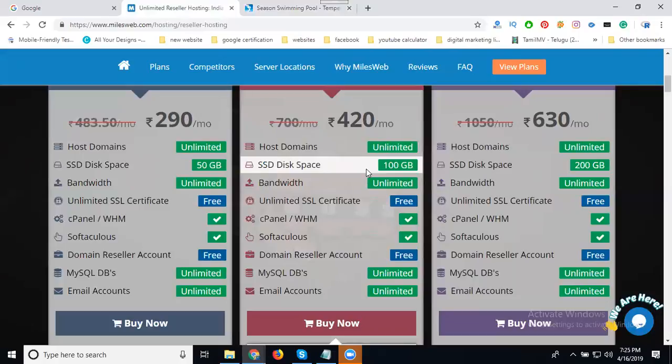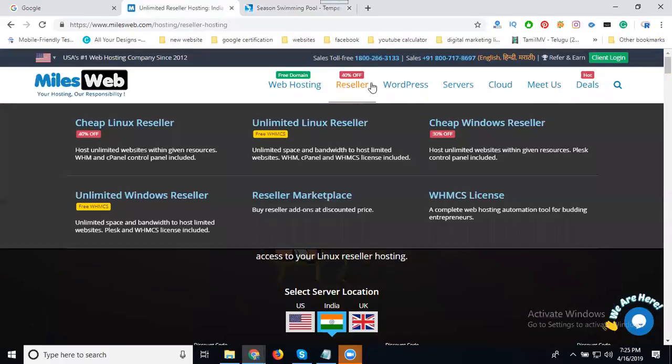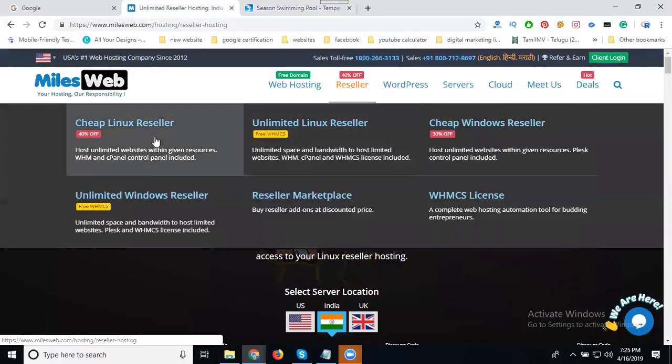A static website is nothing but pages that will be fixed, while the content will be changed. For a static website, space will be occupied by email only. Any spam email we can remove, and we can increase your options. For any number of static websites, you can select the reseller option, called cheap Linux reseller.